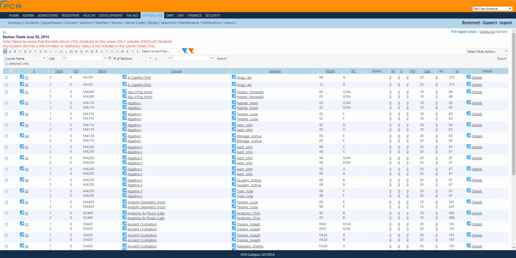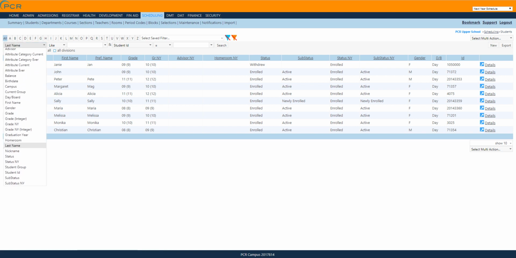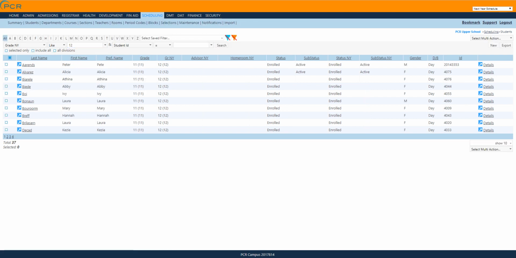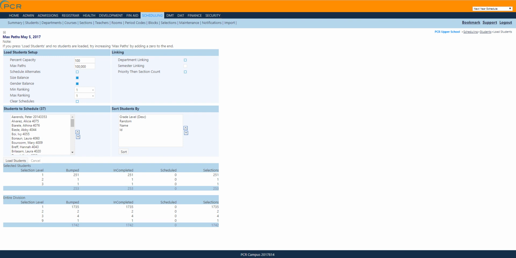So the next step is that we have to assign students to these classes that I built. So we go to students, and in this example I'll just do the students that are going into 12th grade next year. So I'll just search for 12th graders. I have 37, I select them, and I go to multi-action menu, load into courses. What this process does is it takes the selections that students had picked beforehand, and it loads those students into their classes that they had selected based on what their availability is like in terms of the periods and rooms.